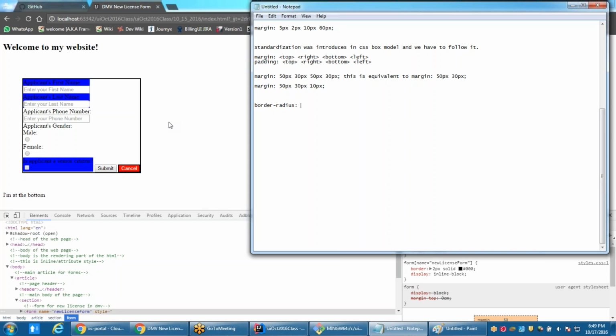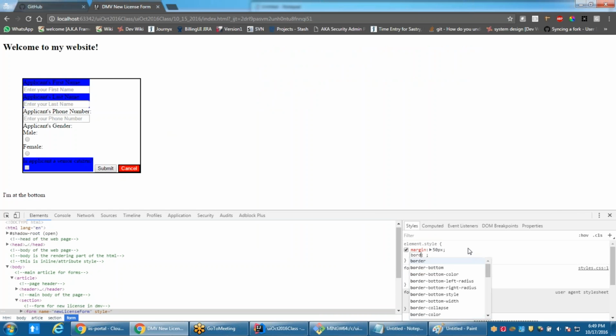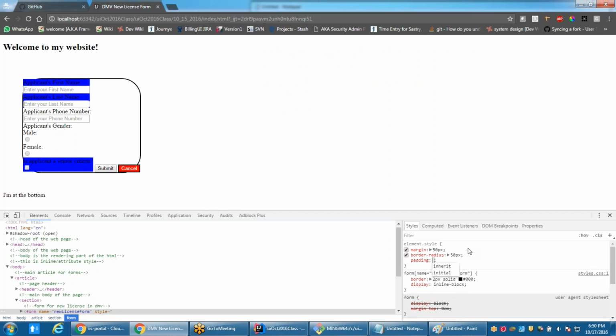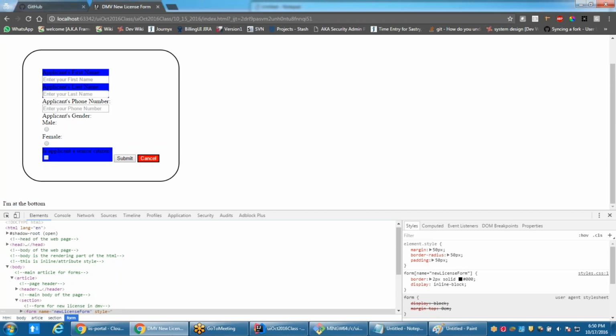Since border radius only deals with dimensions, you can have 5 pixels like this. It's just 5 pixels. So if I select the form again, and if I say border radius, I can say 50 pixels, and this is not looking good, so let me add a padding of 50 pixels. Now you should be able to see something. Do you see this 50 pixels? It's adding 50 pixels at the border corners.